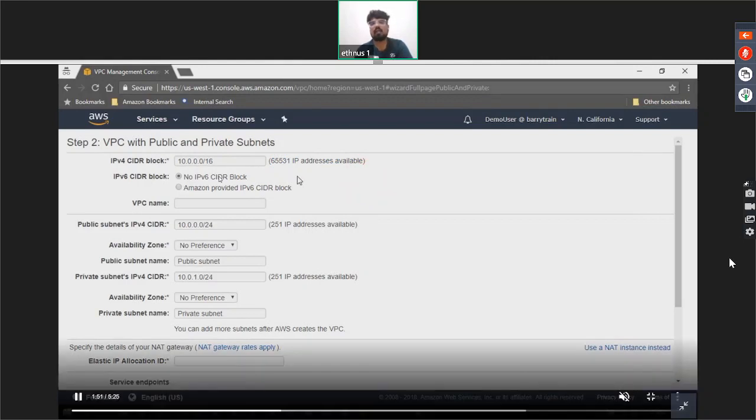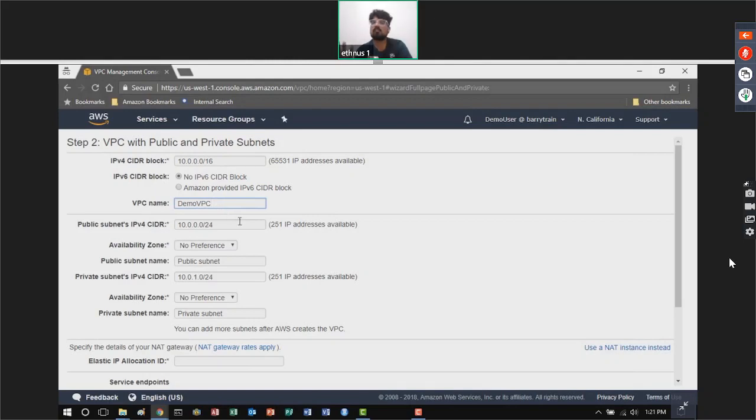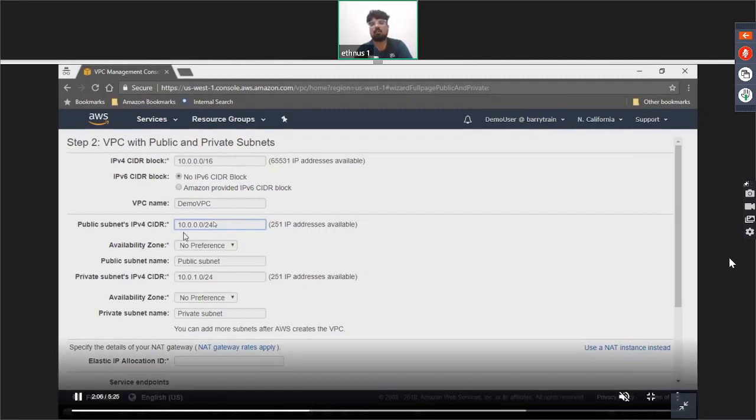Currently we are not using the IPv6 CIDR block, but it also supports the IPv6 CIDR block as well. But we are going to work on IPv4 only. So he is giving the name as demo VPC. Now he is adding the public subnet. So this is the CIDR block of the public subnet.